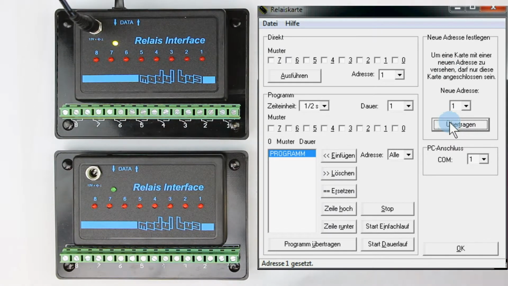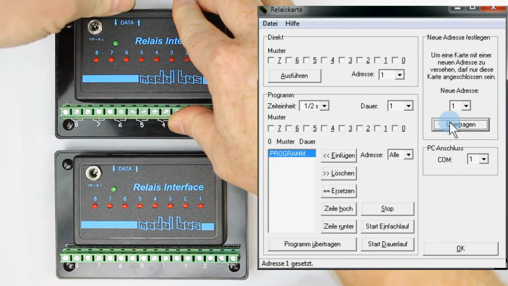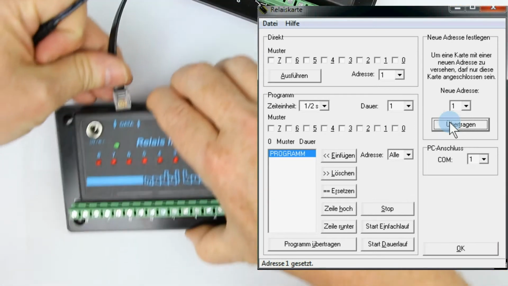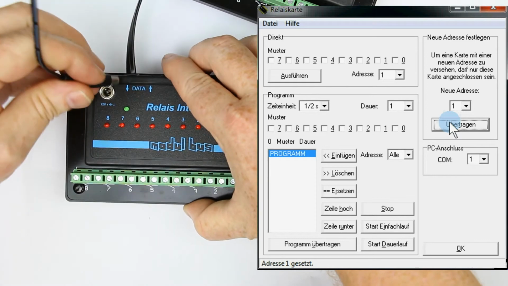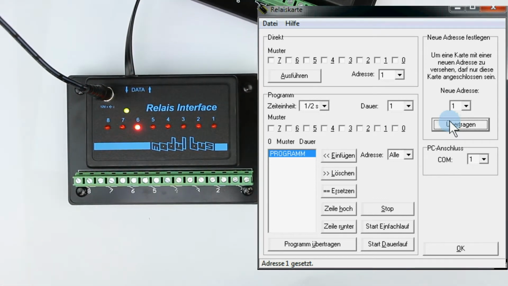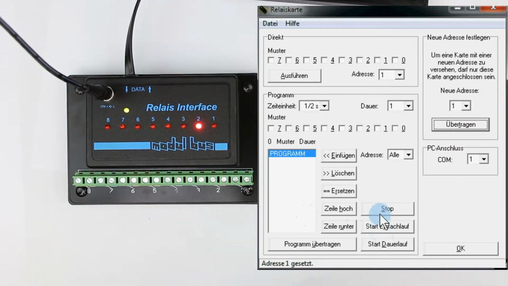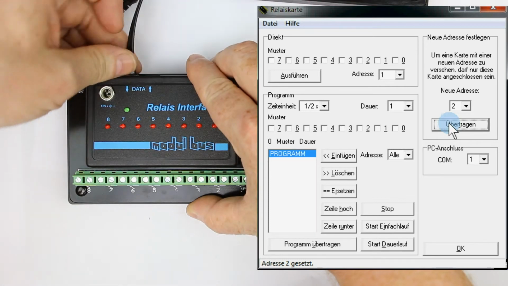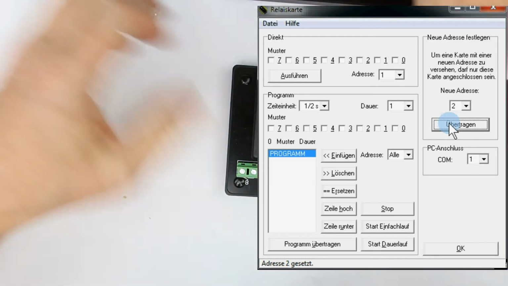And now it's done. And now we connect the other relay interface with power. And oh, you see there's still an old program loaded. And we'll stop the program. And we give the second relay interface the address number 2, transmit. And now each of them has an individual address number.